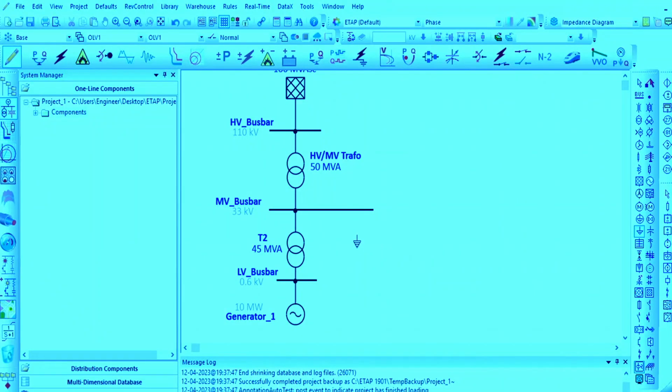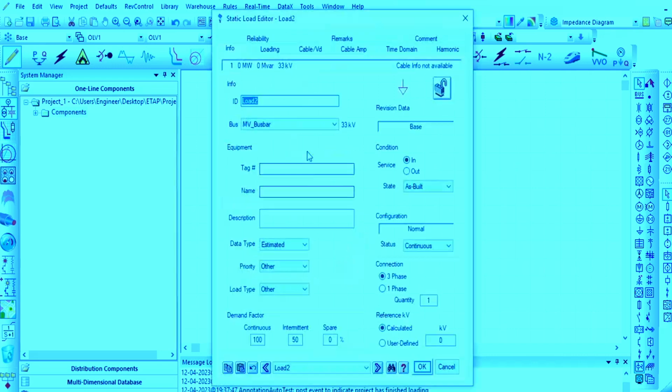We click here and we drop it here, and then we connect. Now if we double click the load, let's see what it offers. The first is load 1, which is the name. It will be connected to the busbar here, which is 33 directly, or we can also connect it through transformers, which we can do later. We can put some description and configuration: normal, continuous, everything.